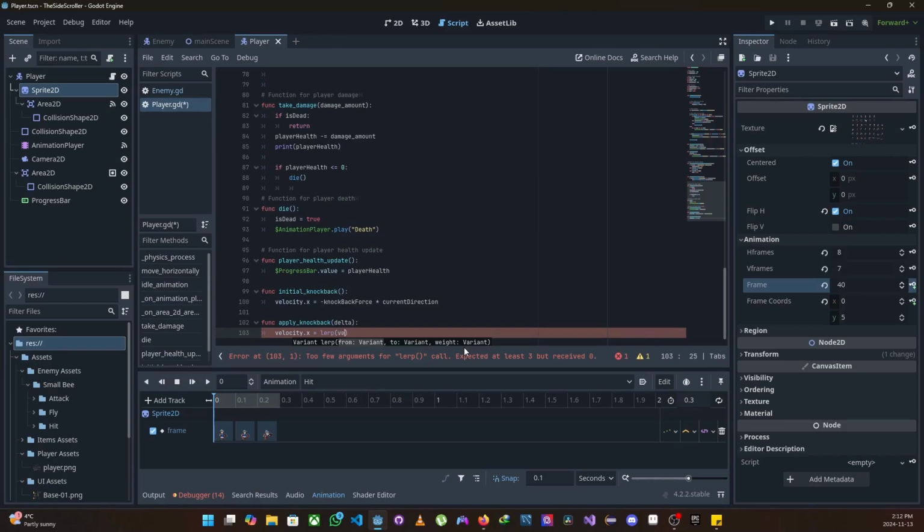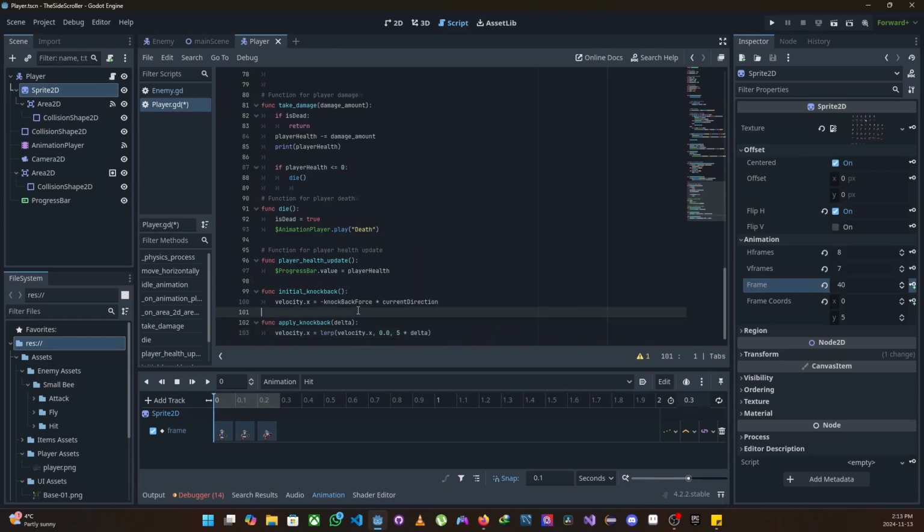So I want it to start at the velocity along the x-axis. Then I want you to stop at 0.0. That means when you are knocked back, you go back a little bit and then you stop immediately. And then we can say, okay, stop at the rate of 5, then of course times delta. Okay, this is good. Hopefully I don't make any mistake.